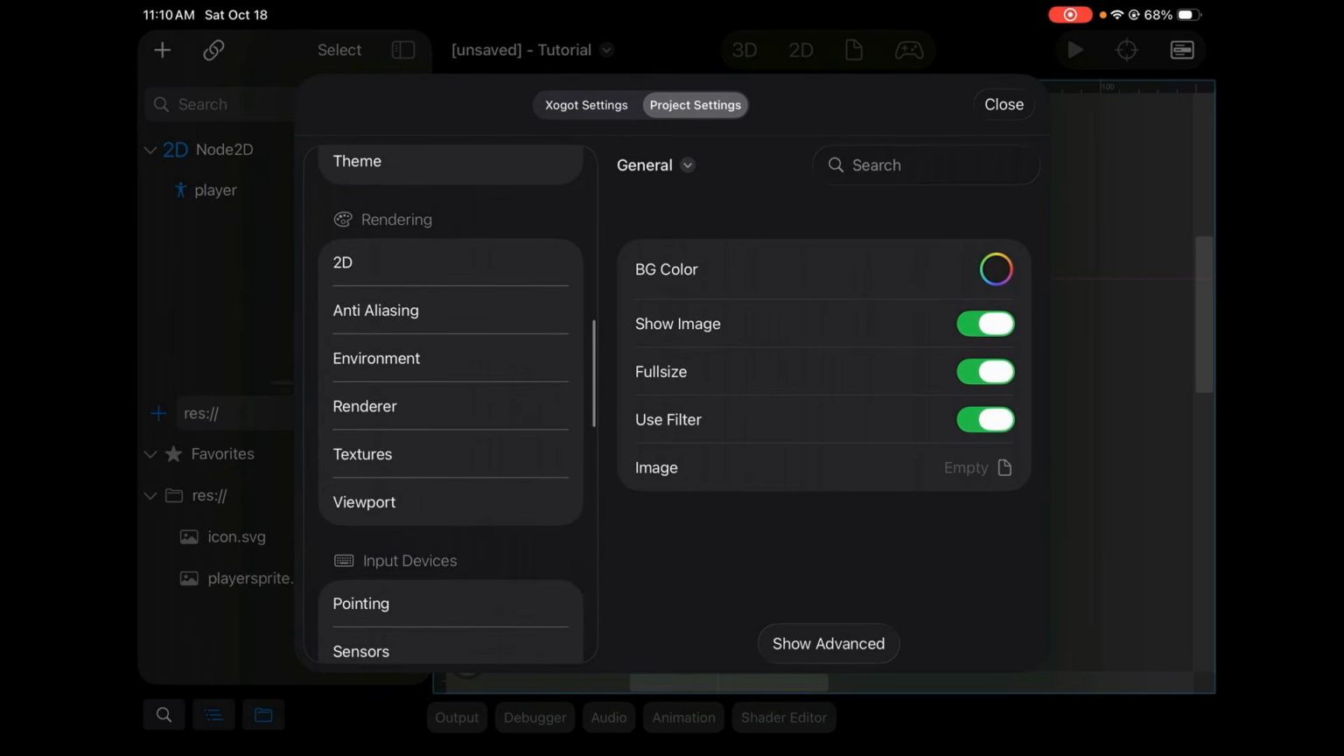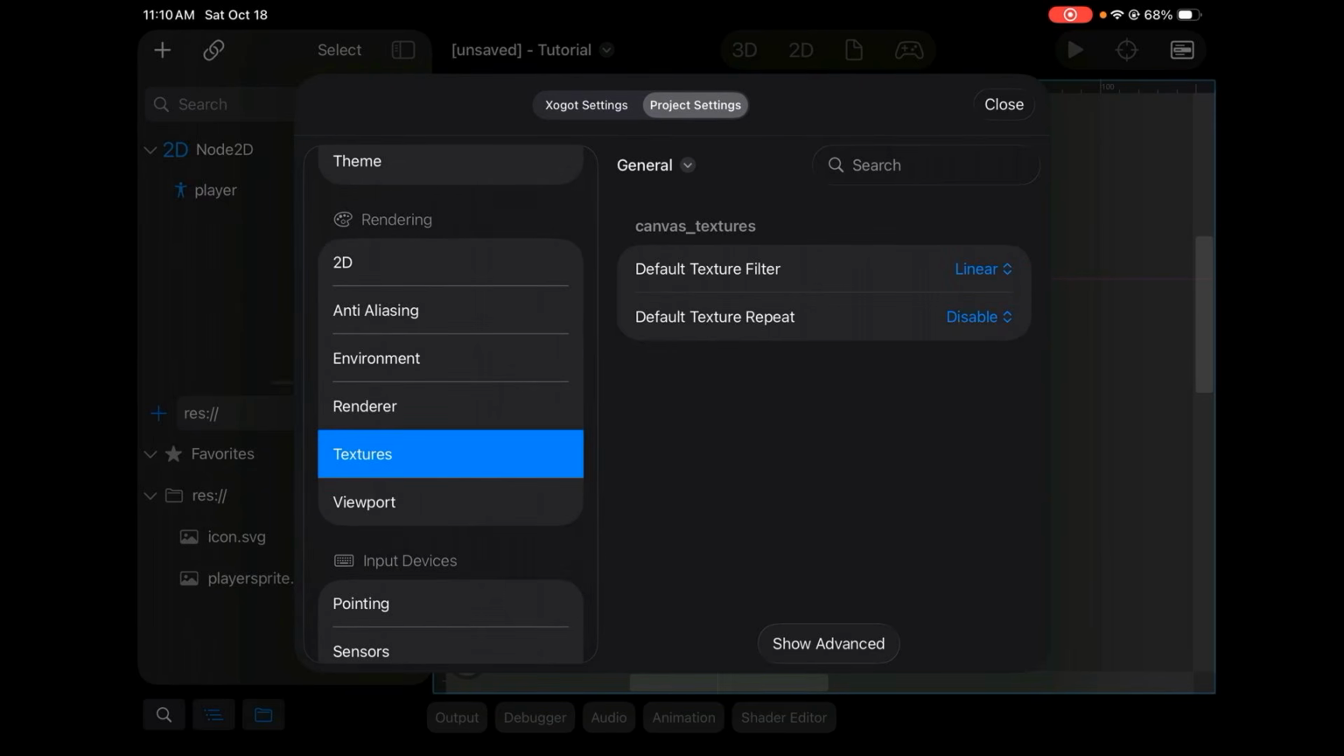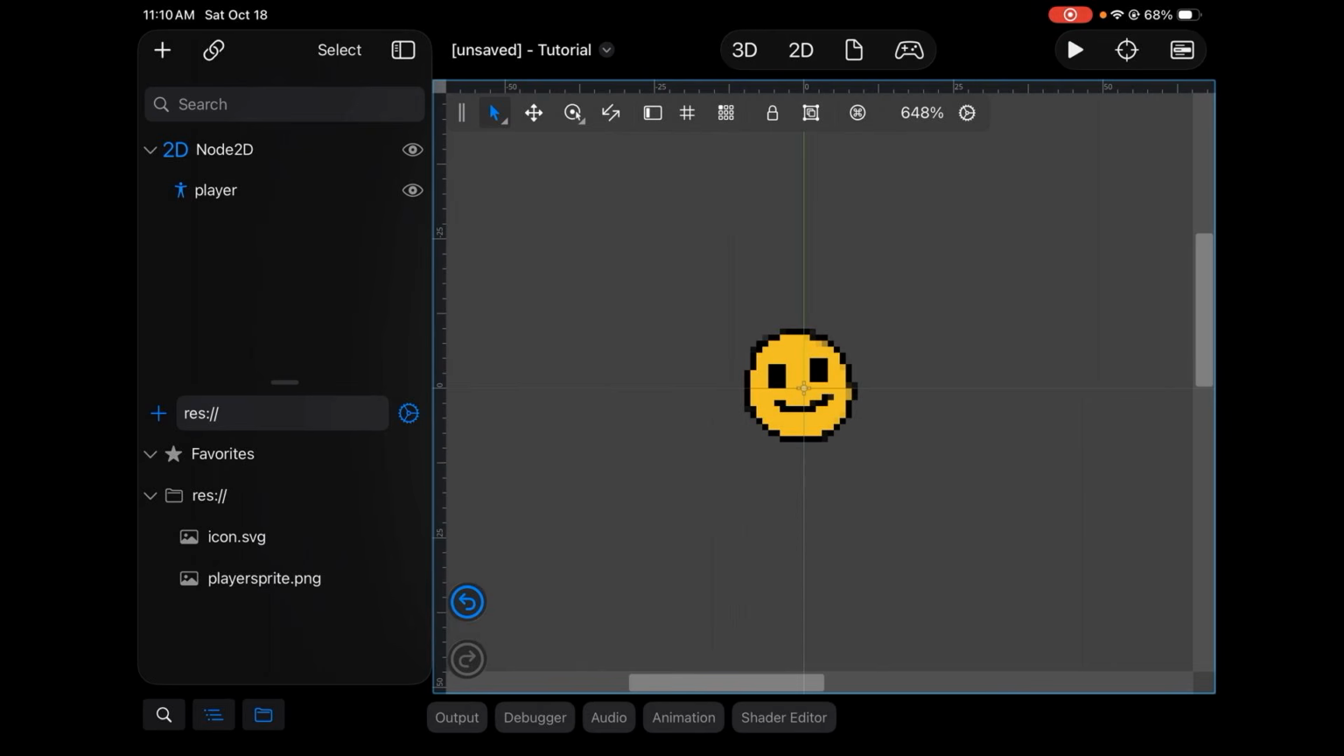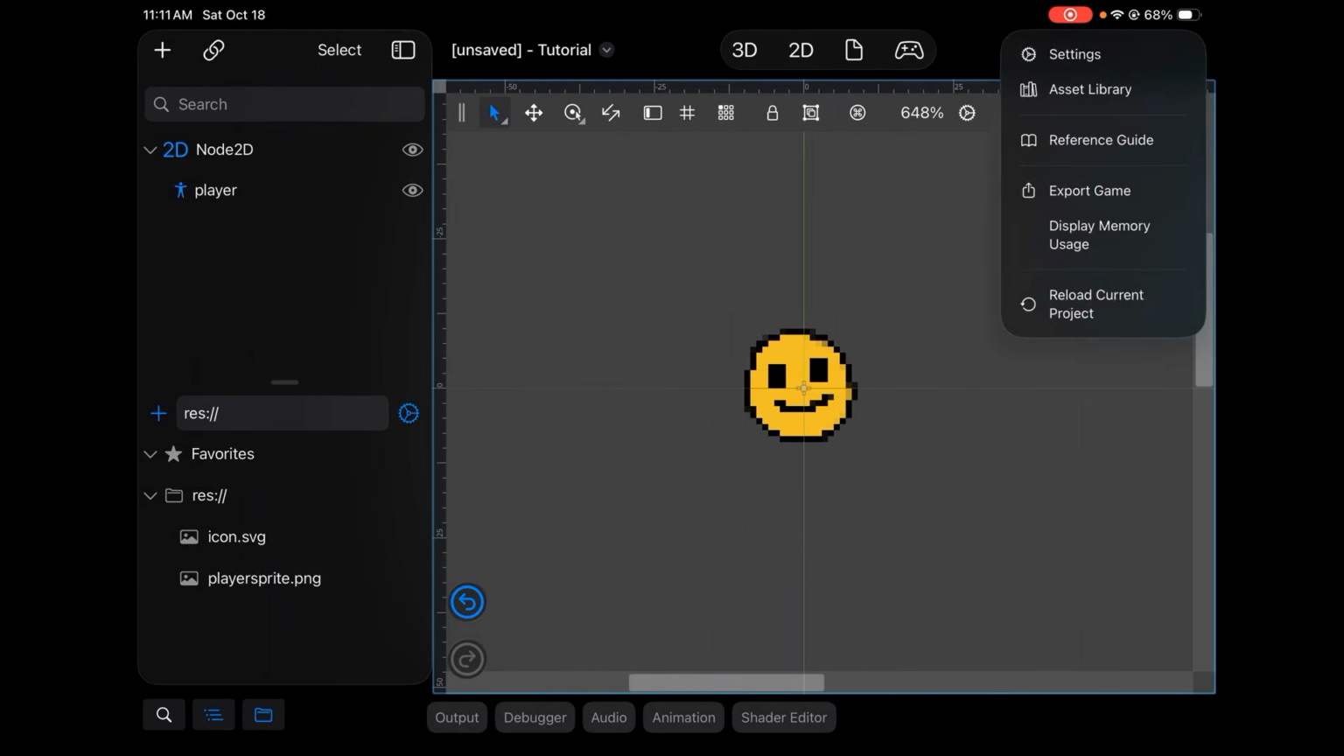This is exactly how it is found in Godot, which is under Rendering, Textures, and changing our default texture filter to Nearest. Wonderful, our edges are clear and sharp. There's one more thing I want to do in settings though. Let's head our way back.